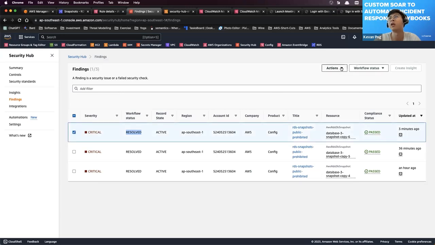So if I click here, I click actions, I define custom actions here. So this is the same. They haven't added any new feature there.